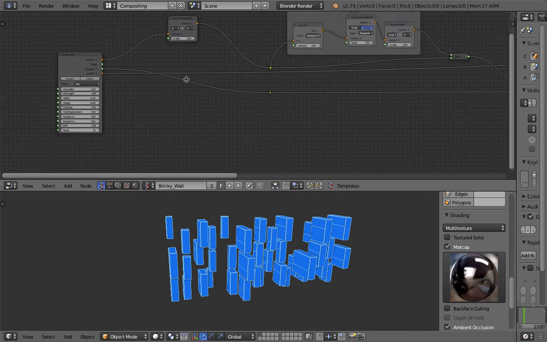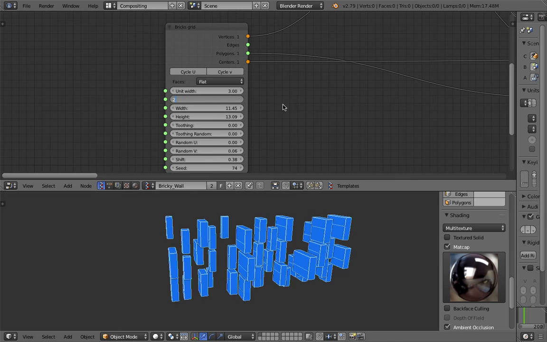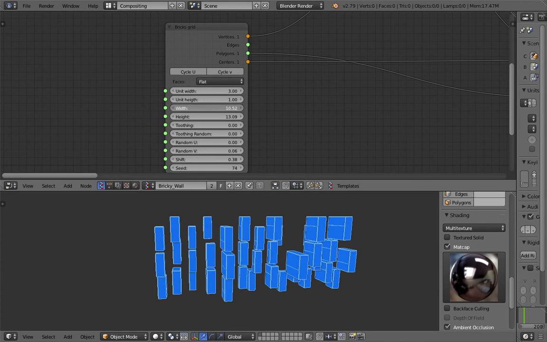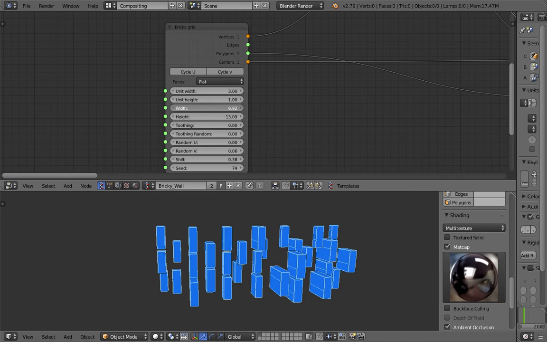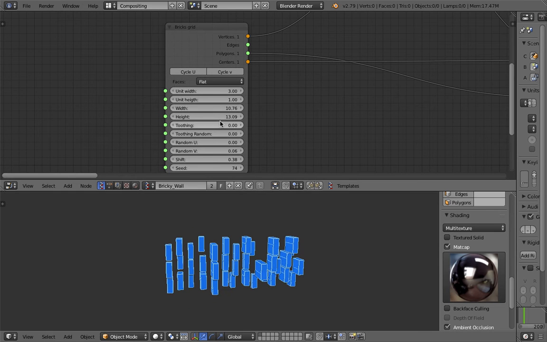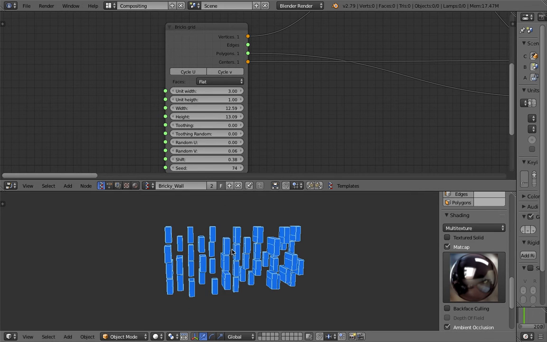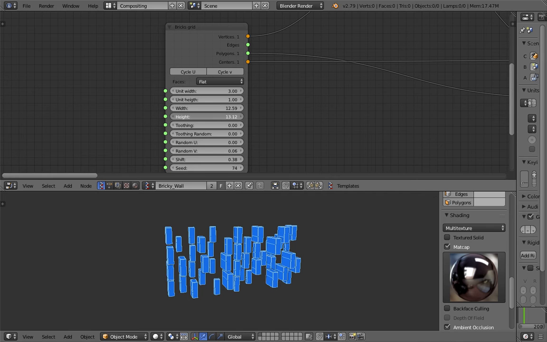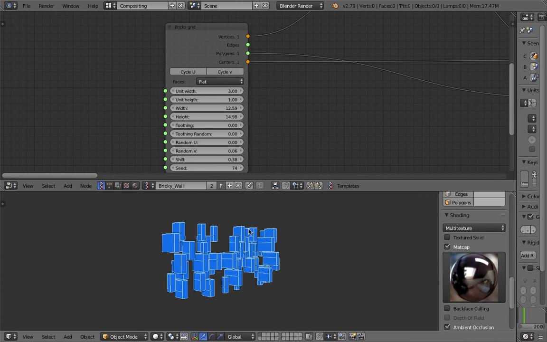Okay, and we can always go all the way back and make changes to the bricks. So suddenly we have just a lot of boxes. This is actually similar, they look like something like a book. Maybe you can also use a similar setup.